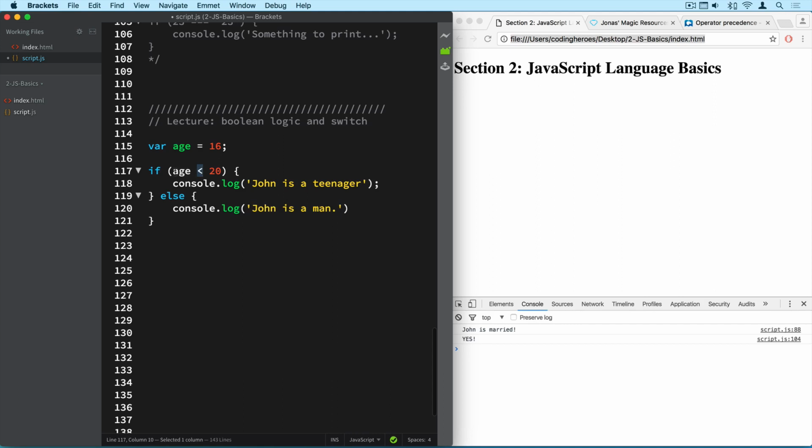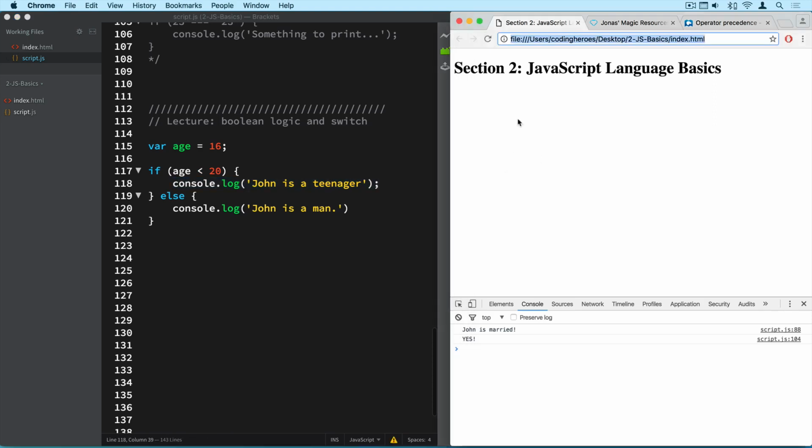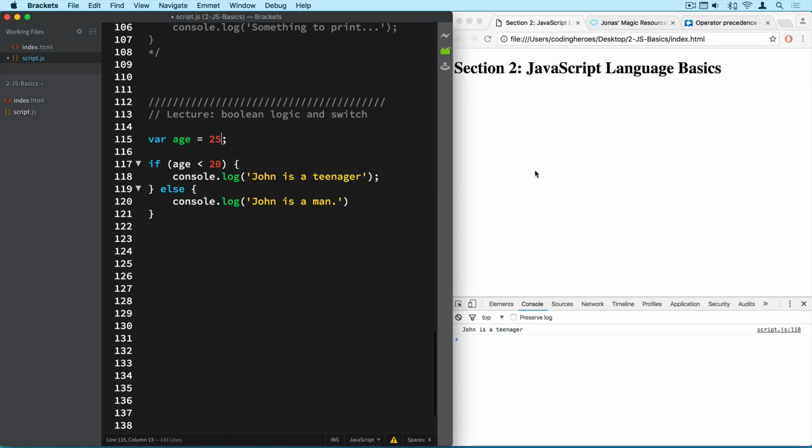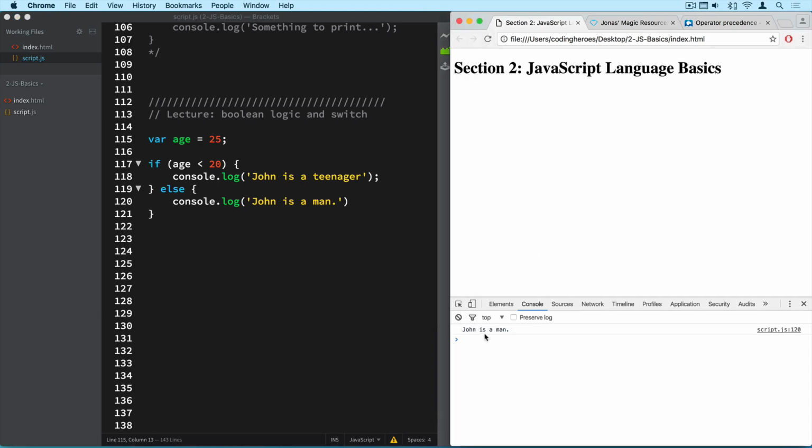So this works because this operator also returns a true or false value. And in this case, since the age is effectively less than 20, this will return true, and then this line of code gets executed. And here is John is a teenager. So the if part of the if-else statement got executed. Now if we change this to 25, for example, then we have this John is a man.